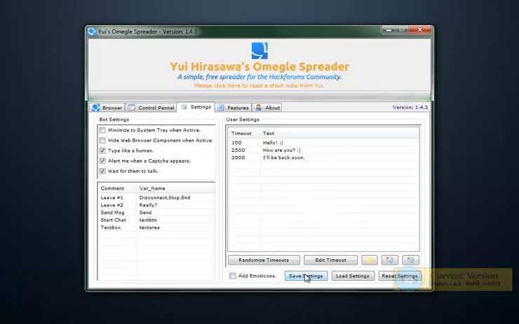And then down here you've got your settings, so if you want to save that, you can load it next time you open up the spreader. Reset settings will put everything back to the default, but I'm not going to worry about that just yet. Okay, on our left we've got minimize to system tray when active. That will make it disappear when you start it up, and if you ever want it in the future, in the bottom right corner of your screen you double click on the icon and it'll pop back up.